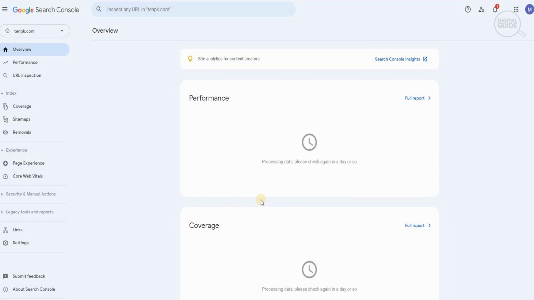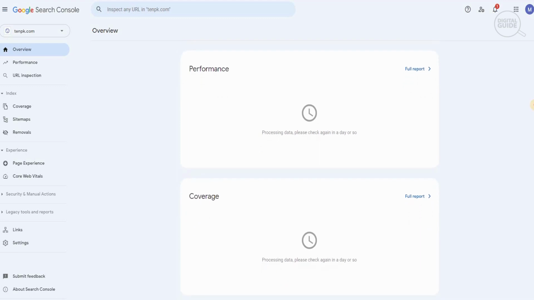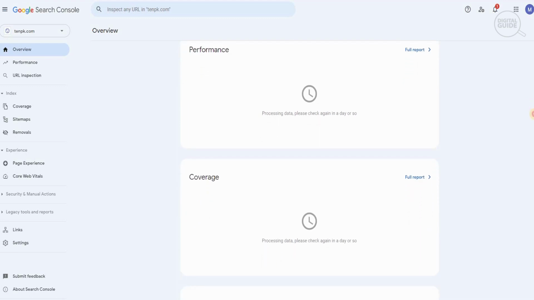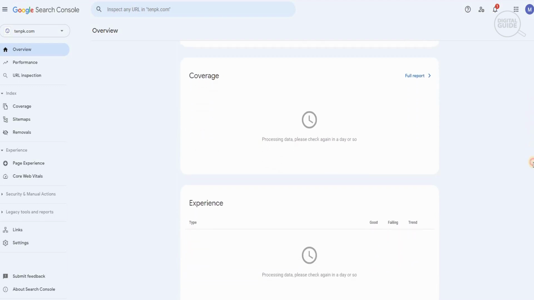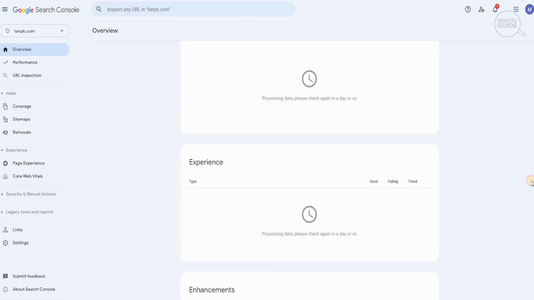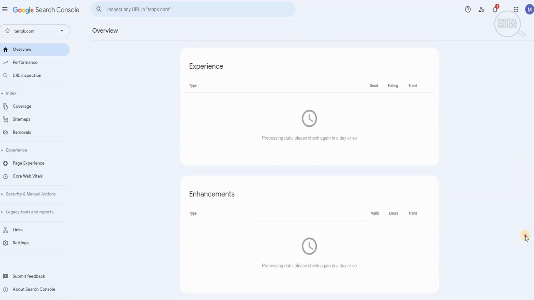So on this page for the Google Search Console, on the left hand side, you'll have your overview, your performance, your URL inspection, your coverage, sitemaps, removals, page experience, and core web vitals. Everything is going to be available. Obviously, the main thing is that processing data actually takes up to a day or so because it's a new website that is being verified for this testing method. But if you have an existing website, it will take a day to fetch all that information and start providing it to you.